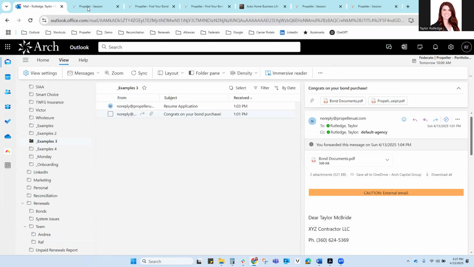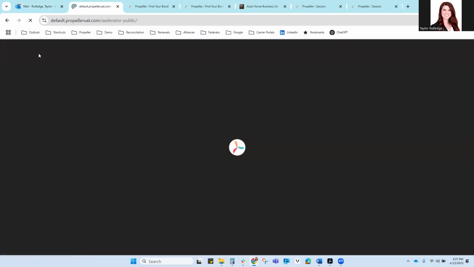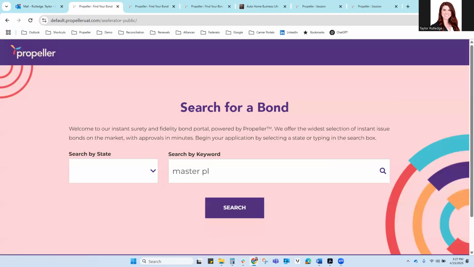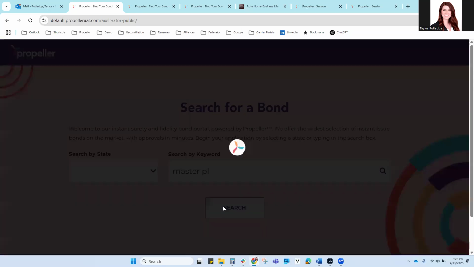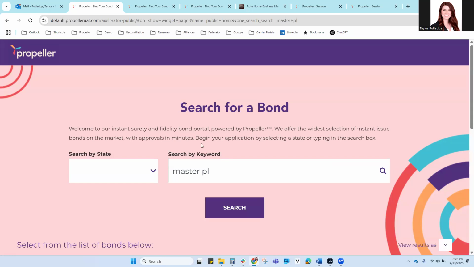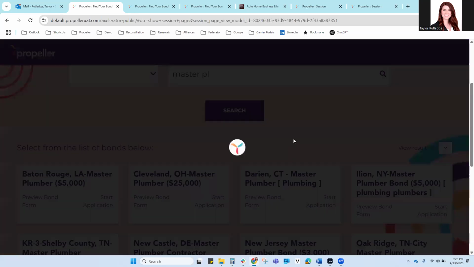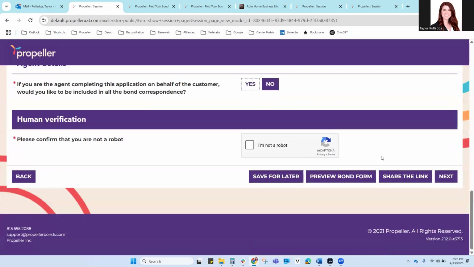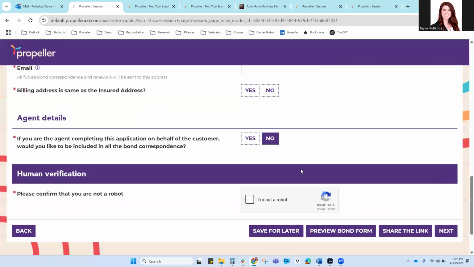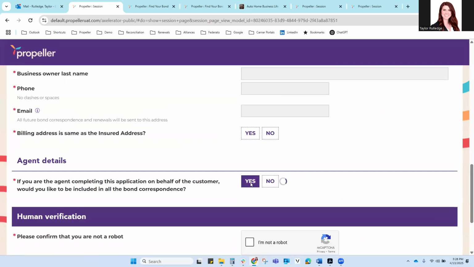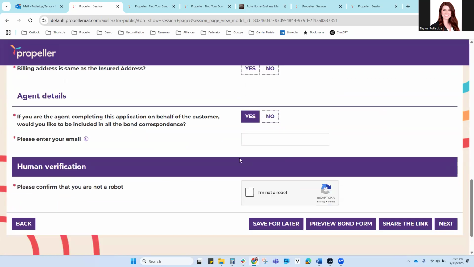One thing I did want to go back to was the share the link feature. As you saw, pretty easy purchase process. As the agent, you could have done that on behalf of your customer, or maybe the customer went to your website and did it themselves. Share the link really offers a hybrid method of selling, where if asked by your customer for a specific bond type, you can go into the application, scroll to the bottom of the page, and hit share the link. You can also choose to put your email address in the application so that you'll be included in correspondence.